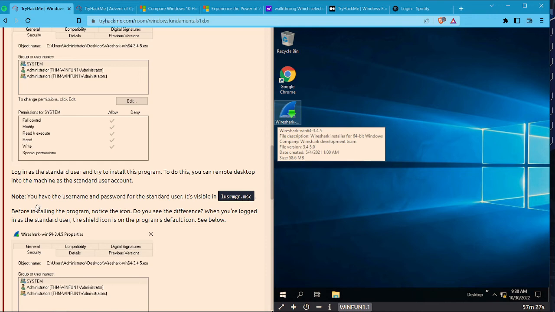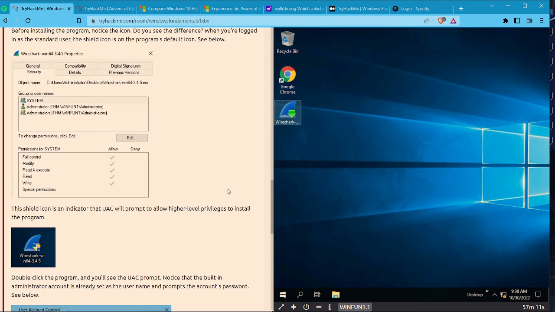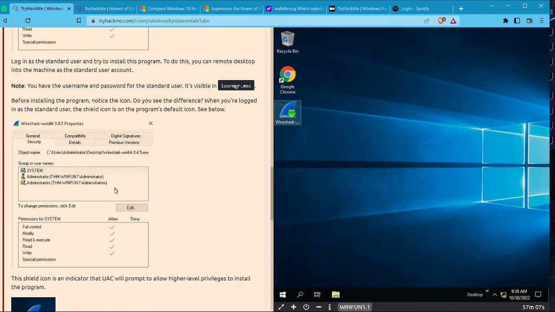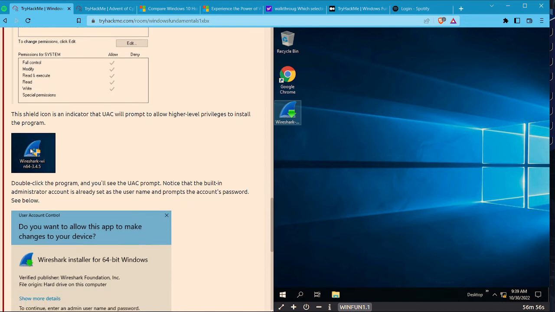MGR and MSC. Before installing the program, notice the icon. Do you see the difference? When you log in as a standard user, the shield icon is on the program's default icon. See below. This shield icon indicates that UAC will prompt to allow higher level privileges to install the program.